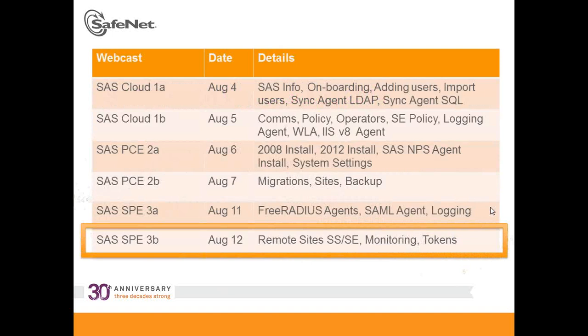Okay, so this is SAS SPE 3B, where we're going to be covering remote sites, self-service, self-enrollment, monitoring, tokens, and I've also added some general support examples in this module as well.